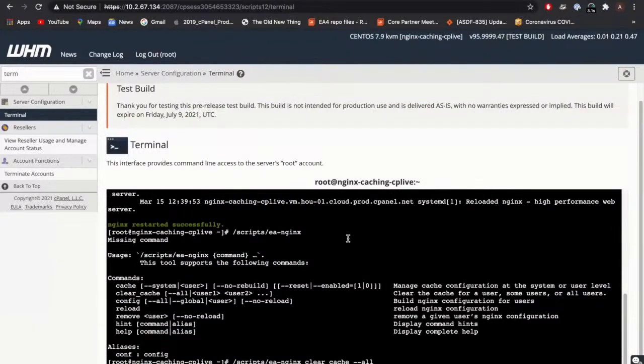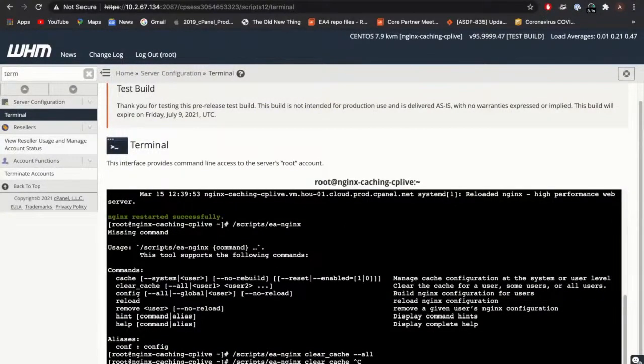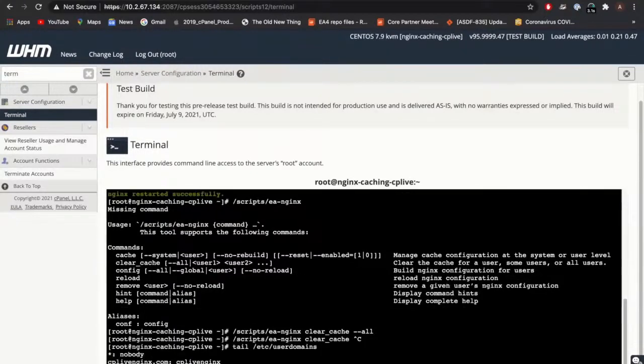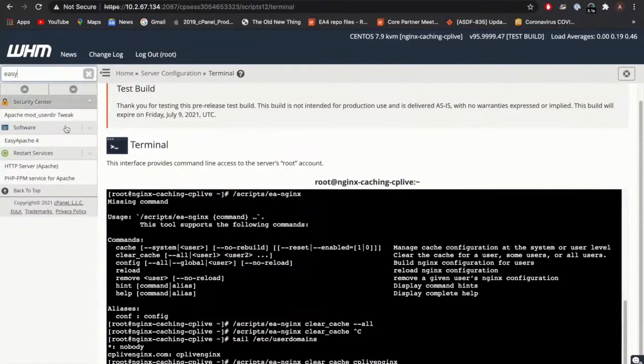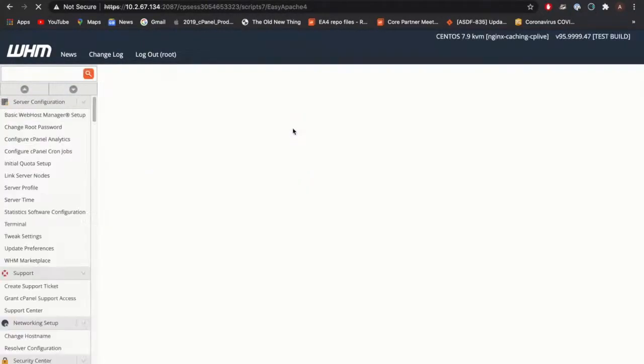Let's see, what was that username again? And now just that user's cache is cleared. So that's what it looks like on version 94. For 96, we've actually introduced a UI to help customers perform these tasks.